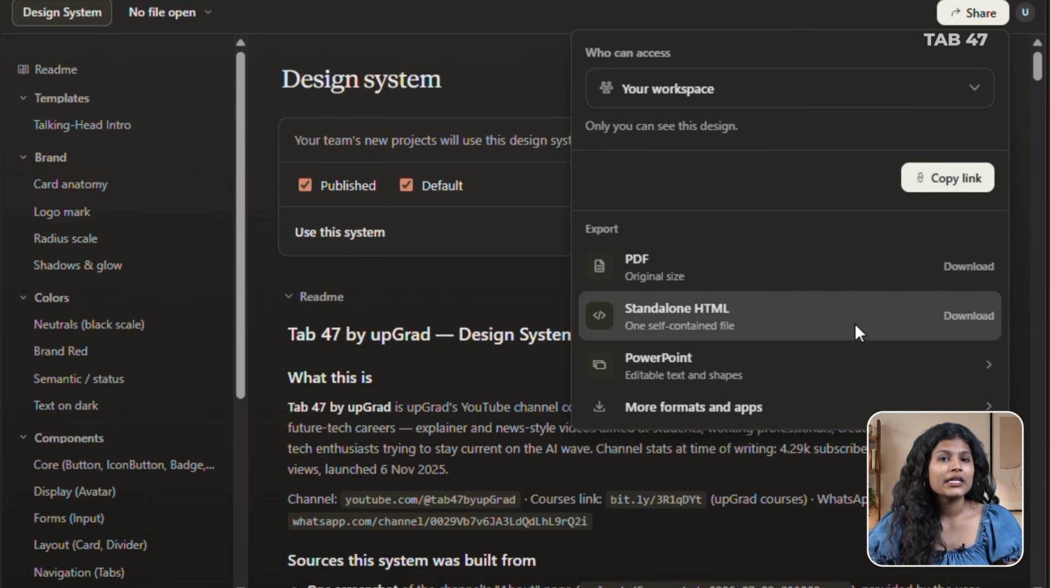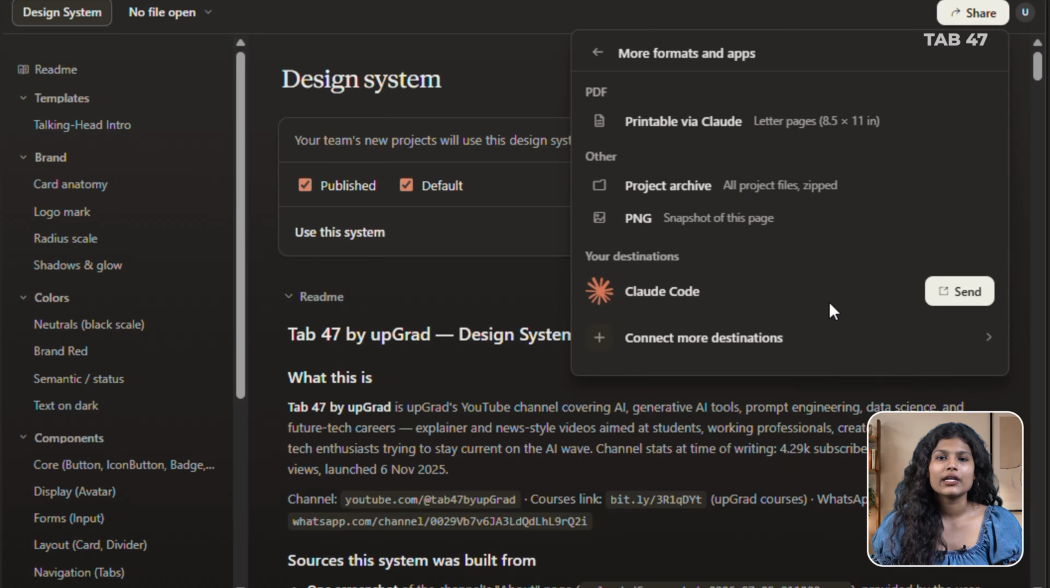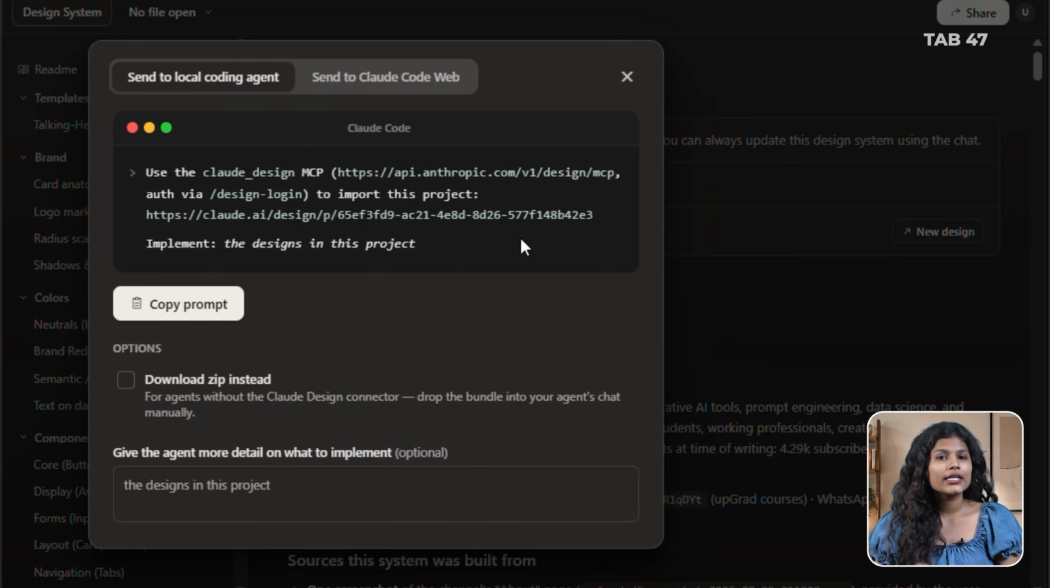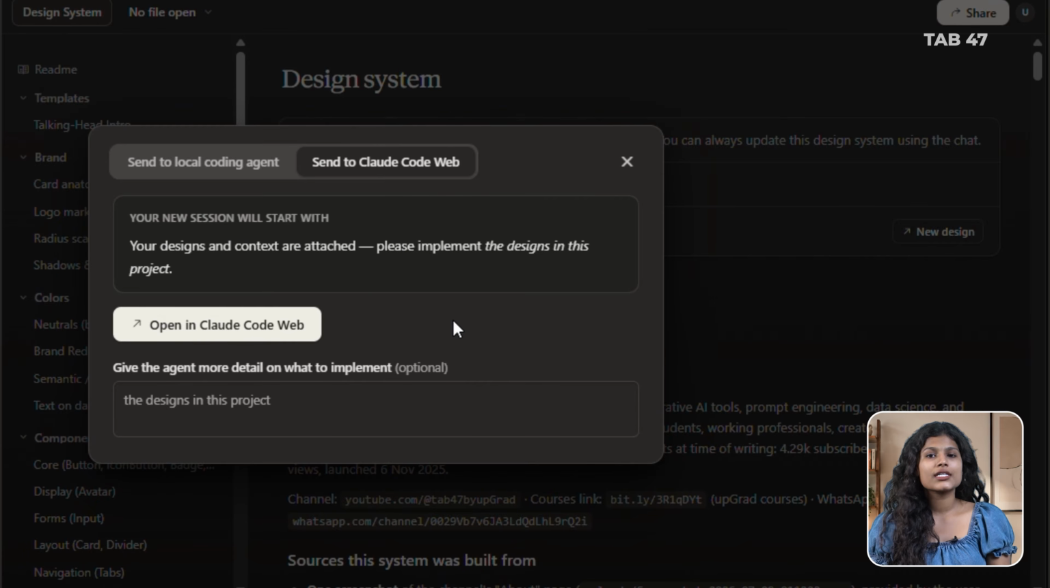Now here's the cool part. Designing is only half of the process. To actually make the page work, open Share. Besides exporting as a PDF, PowerPoint, HTML or project file, there's another option, Send To. From here, you can send your design directly into Claude Code or tools like Vercel, Replit, Wix or Lovable. We'll choose Claude Code. It generates everything needed to turn this design into a working website.